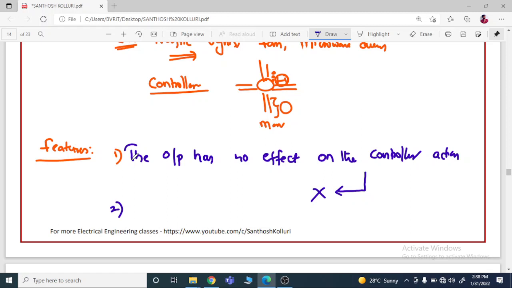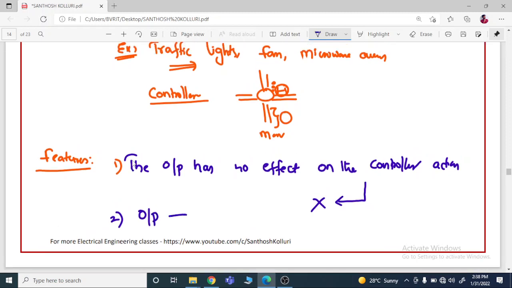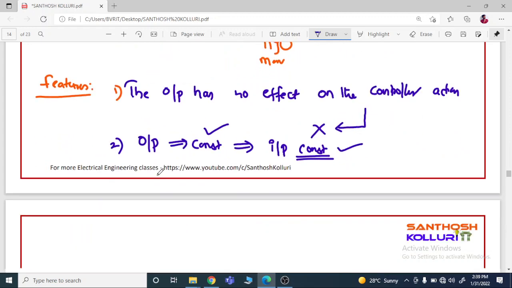For the system, the output remains constant as long as the input is constant, provided that the external conditions are unaltered. Until we change the input, the output will not change, provided that the external conditions are unaltered. That means all the remaining conditions are kept the same. There is no change in the output depending upon the ambience or whatever it may be.